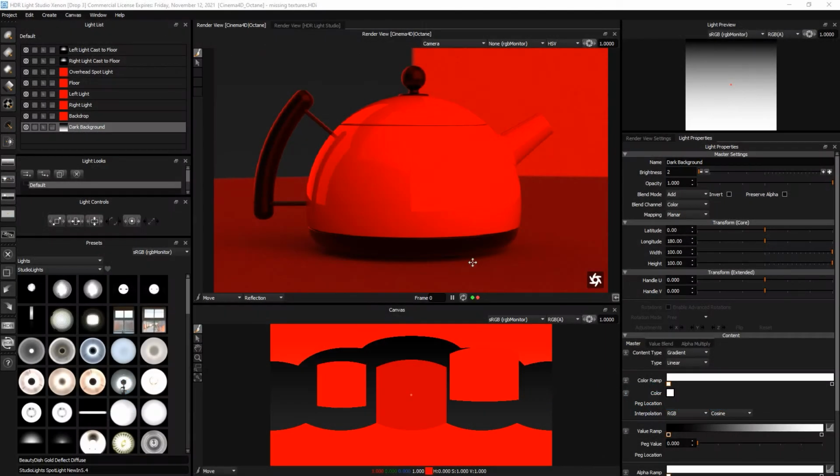Hi, if you start HDR Light Studio and your preset lights are all red like this, then there's a few reasons for this. One might be that you didn't actually install your preset lights, but if they are installed, the probable reason is that this project was made on a different computer. The paths to the presets are stored.